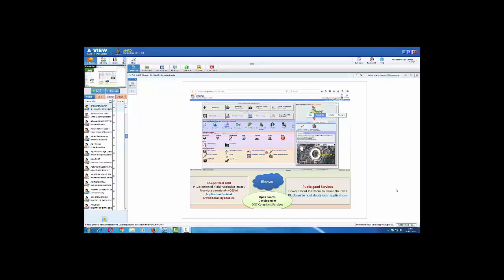You can download the RISAT data. You can download the optical data from here for the disaster-specific thing, and so on. So there are many such case studies available.